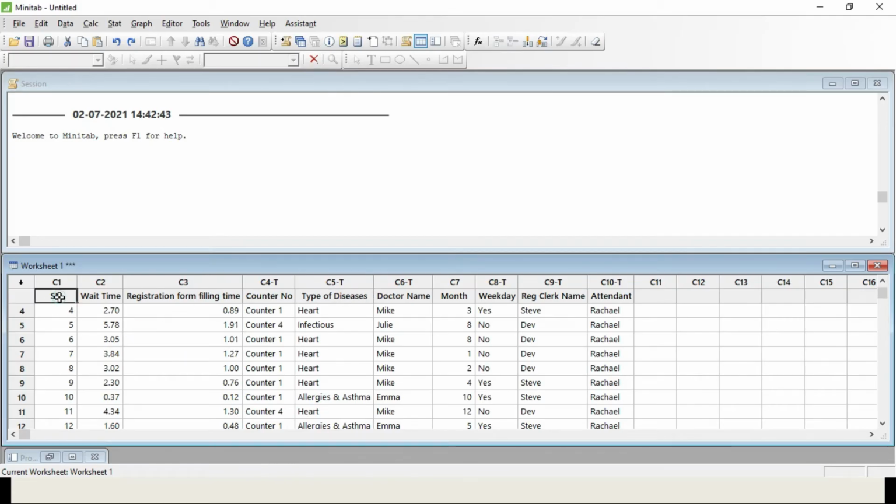So I have a set of data here which I am using for the current project. My project is to reduce the wait time of patients visiting the hospital. So my project Y is a wait time, and I have a set of independent variables or X's. Those are registration form filling time, counter number, types of diseases, doctor name, month, weekday, registration clerk name, attendant name.